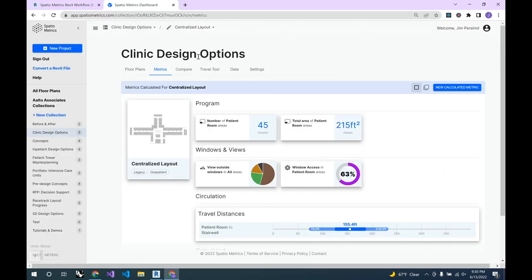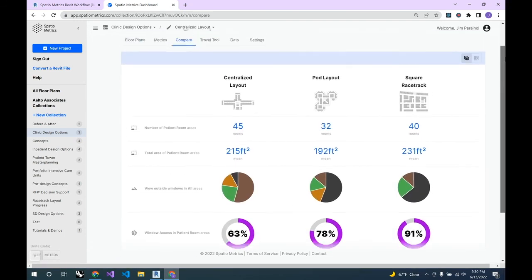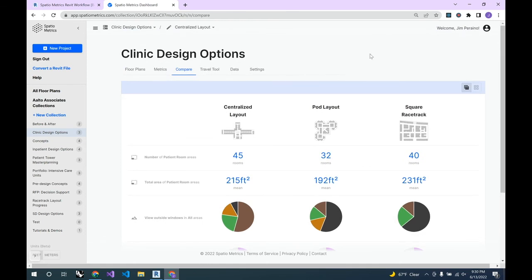When you're done, you can create custom metrics, custom scorecards, and make comparison views all in the dashboard. We have a quick tutorial on that as well, which we'll link in the description below if you want more details on getting started with that. So that should really be everything you need to know to get started using the Revit plugin.